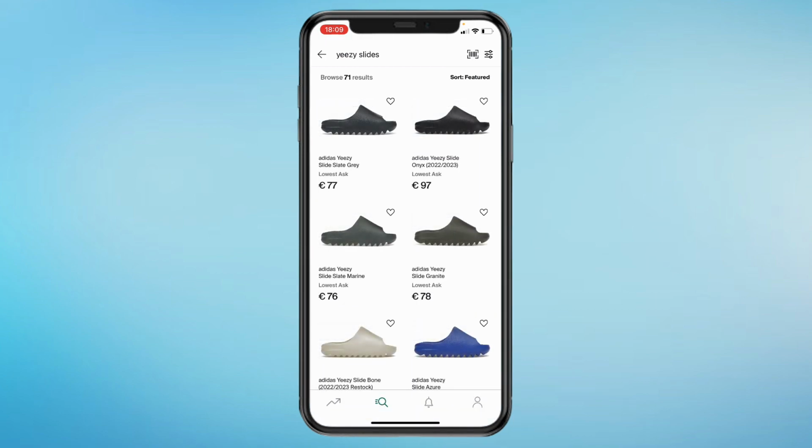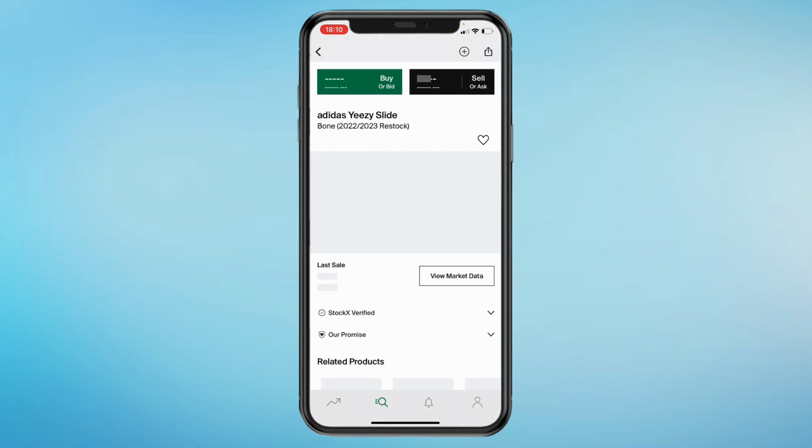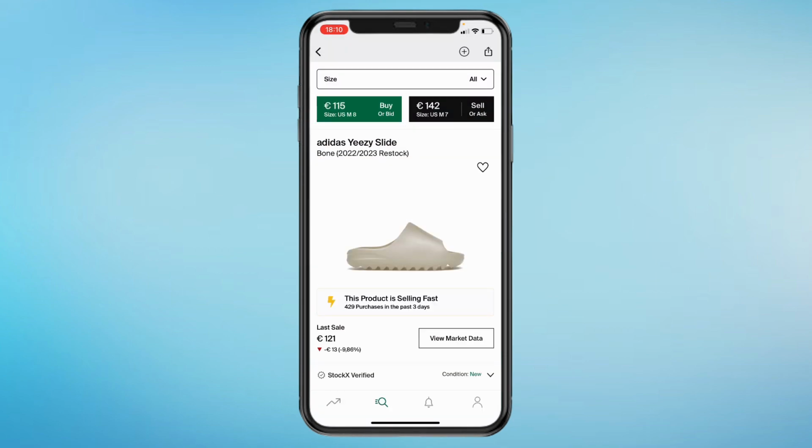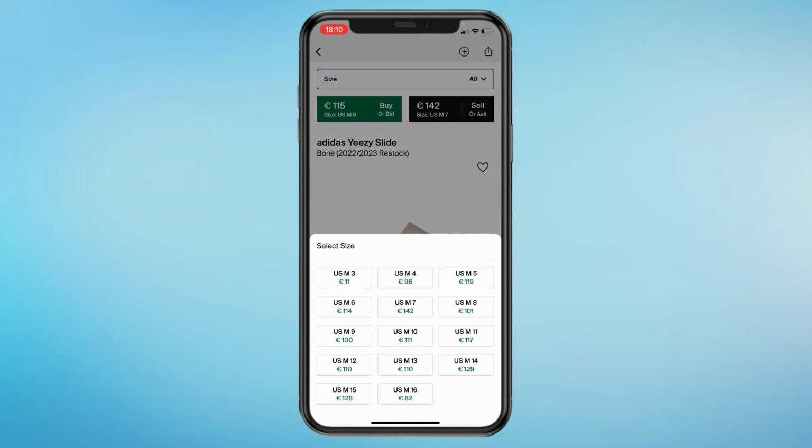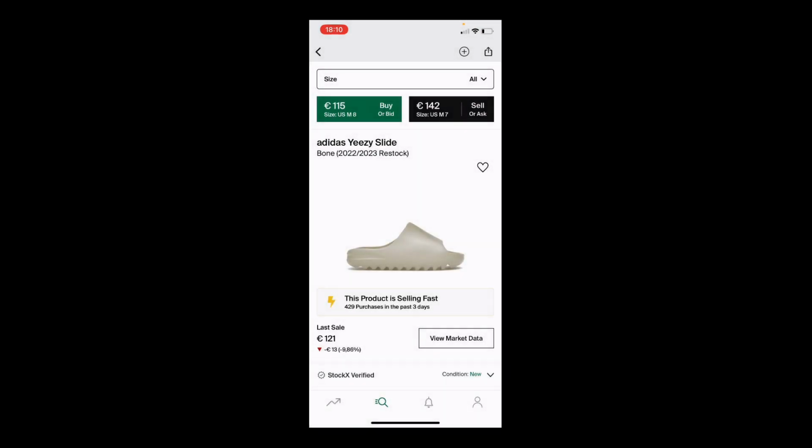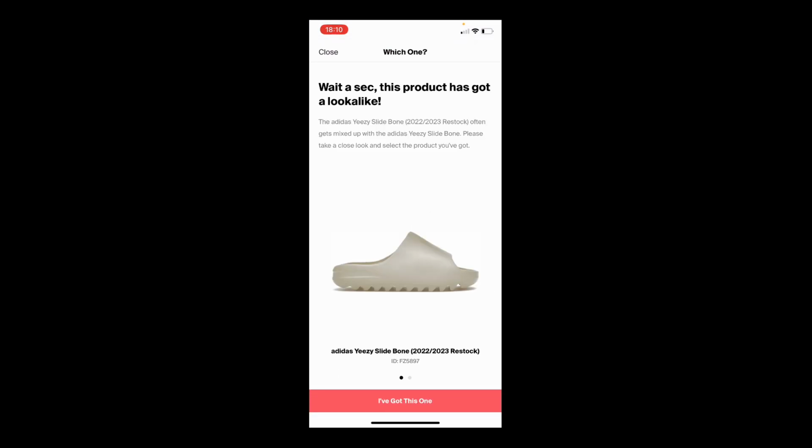Then select the specific colorway you have. So let's say I have this one. And then in the top you can see buy and sell. So go ahead and click on sell. Then select the size that you have. So let's say I have a men's 10, click on that.